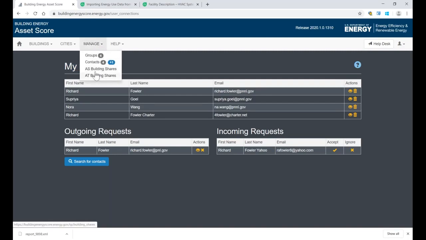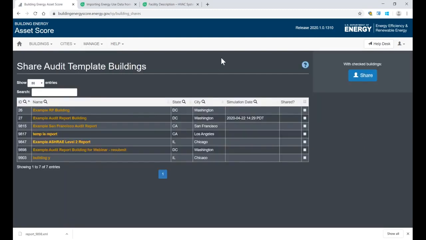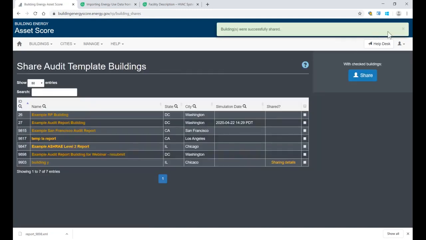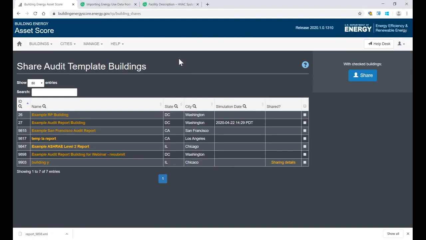Select the Manage Asset Score or Audit Template Building Shares. And all the buildings that you have created in your name are now on display. And you can select, for example, Building Y for our demonstration. Maybe I want to share it with somebody. Click the button, select Share, and then select Full Access and share the building with that individual. Both accounts will then be able to access the building and make edits to your building.